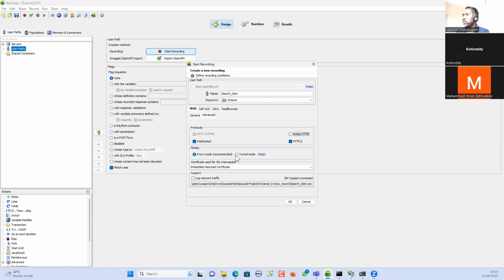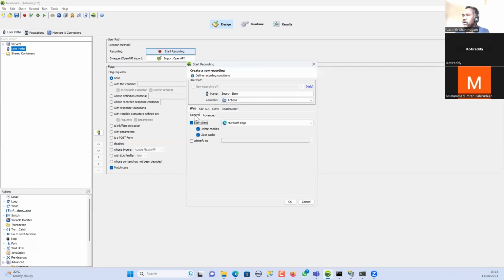In case you want to do it in tunnel mode, you can do it in tunnel mode. And for now, we will do it in proxy mode. Tunnel mode, you will require for a different set of protocols, which I will tell you in our next video. So for now, we'll choose only the proxy mode. And in case you want to select the protocol to be HTTP2, you can select it. And if it requires Adobe, you can select this. But for now, we do not need any of them. And let me go back to the general, and I'm clicking on OK.